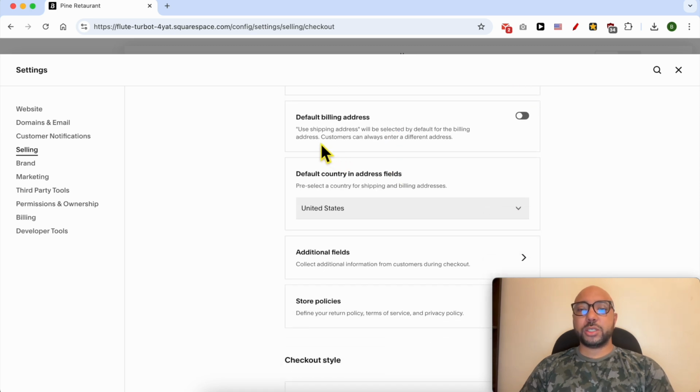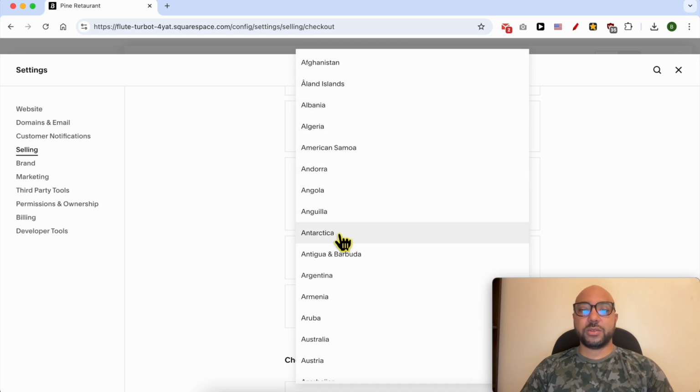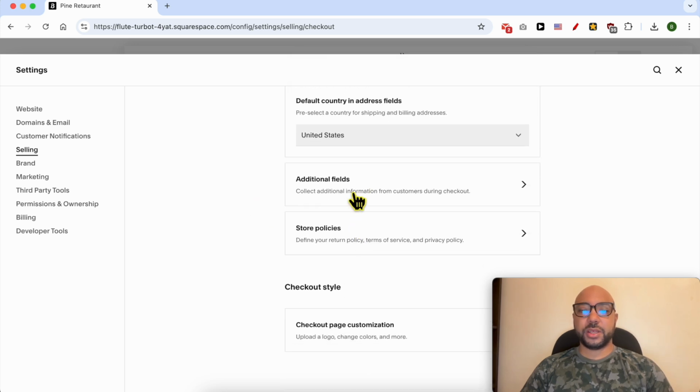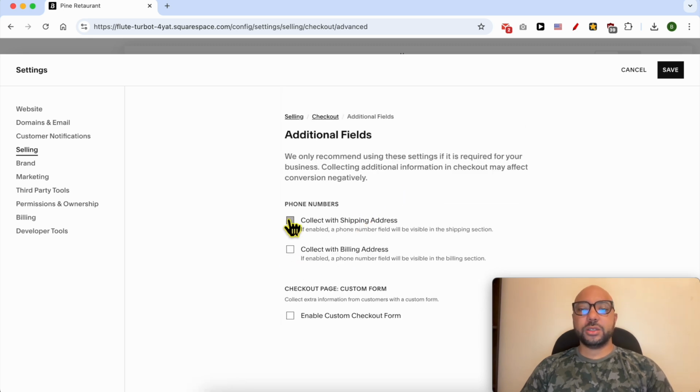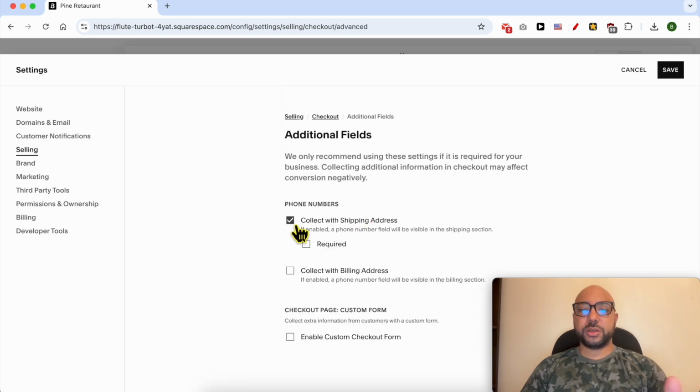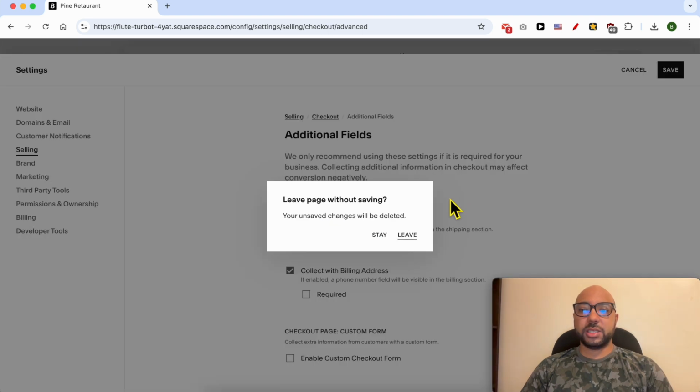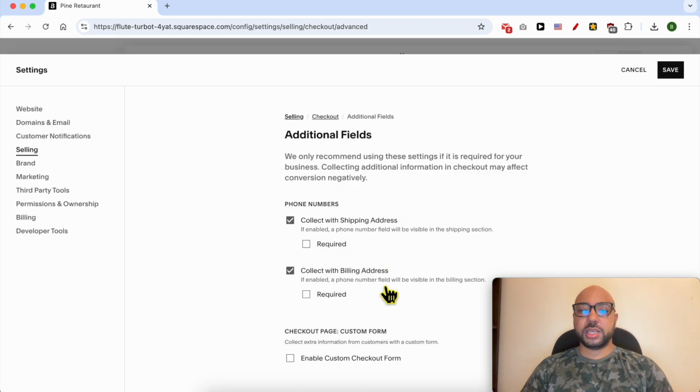And you can also check the billing address as the shipping address by default, just like that. And for the default country in the address field, you can select one from this list. You can also collect additional information from customers during checkout. You can collect your customer's phone number with shipping address or billing address, just like that. If you want to save these options, just click on this save button.